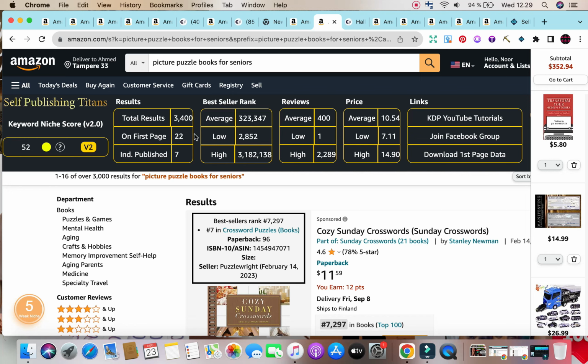Same advice applies that I said about the first keyword, is niching down would be ideal. For example, niching down according to the theme. If you are concerned about the total results being around that 3,000 mark and you really want to cut through that, then you can niche down according to the theme of the puzzle books. Also, the average bestseller rank is ideal.